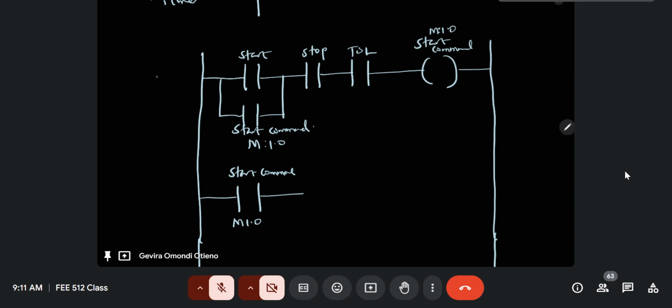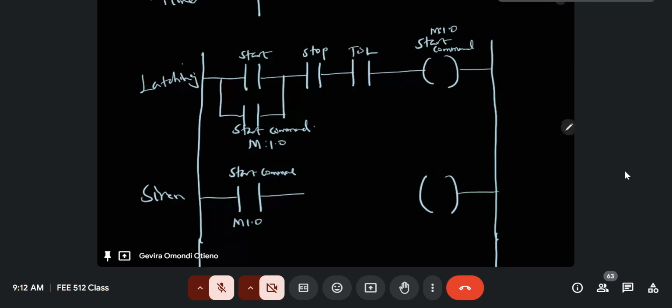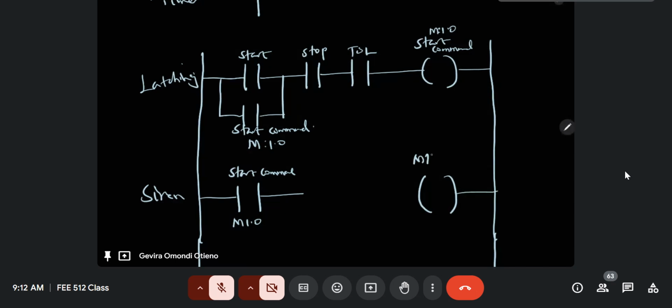So here you can see that this first rung is for latching. But this second rung, I want to activate the siren. Meaning I'll take the start command. When I press that push button, I expect the siren to go on. So therefore, I expect the output to be a siren. This output here should be M1 siren.